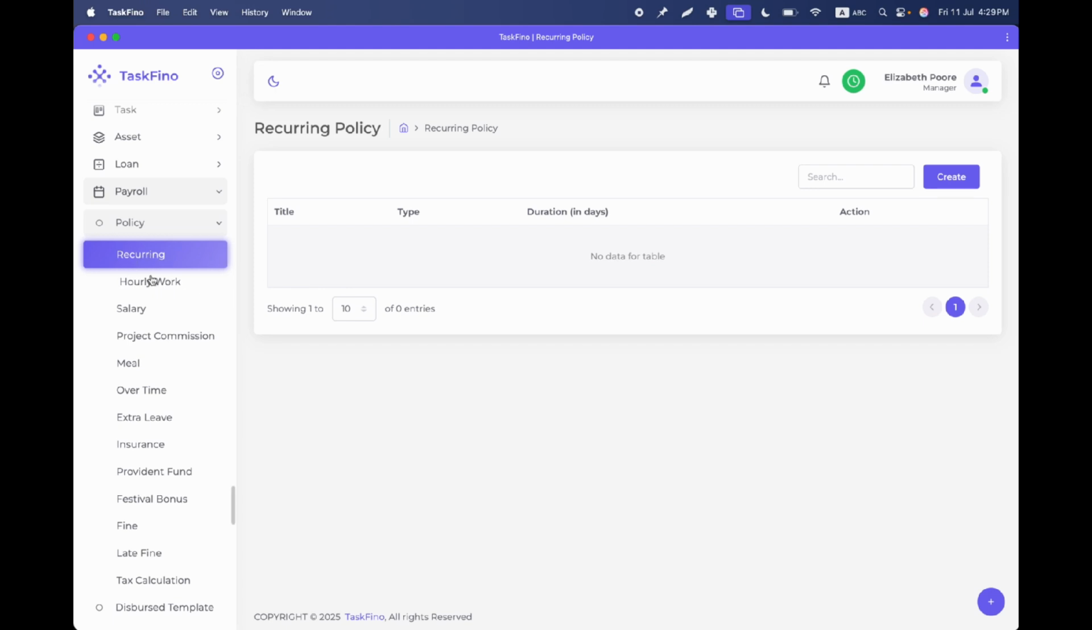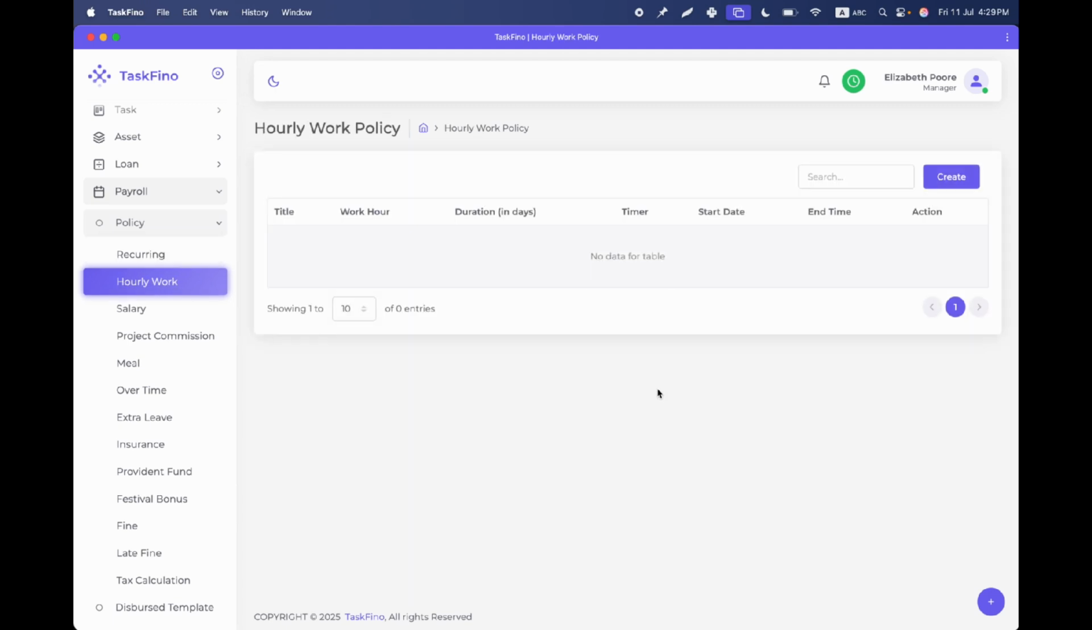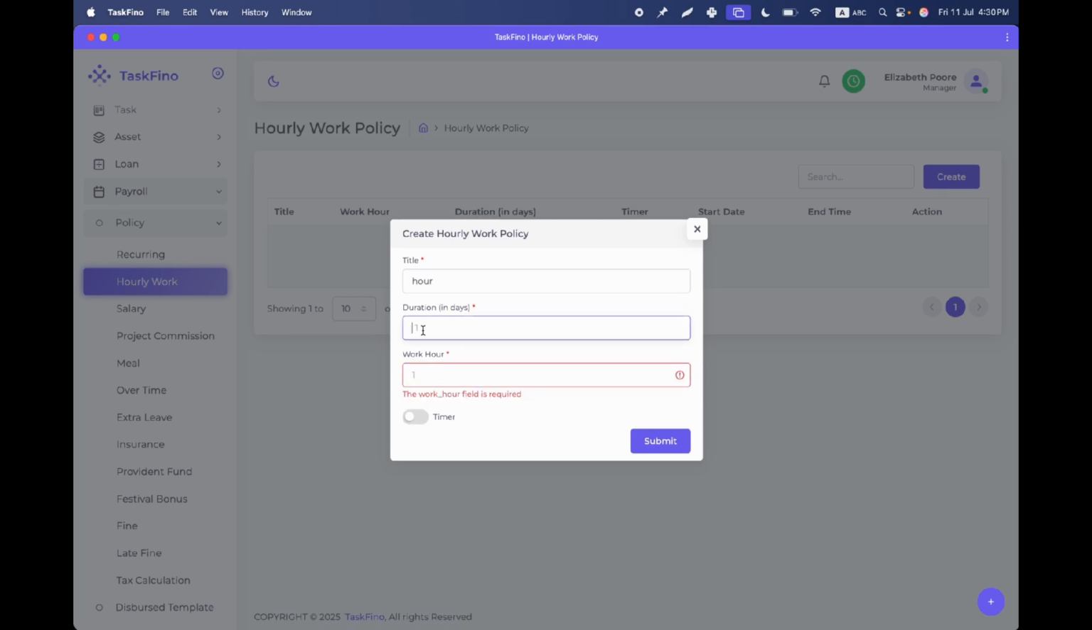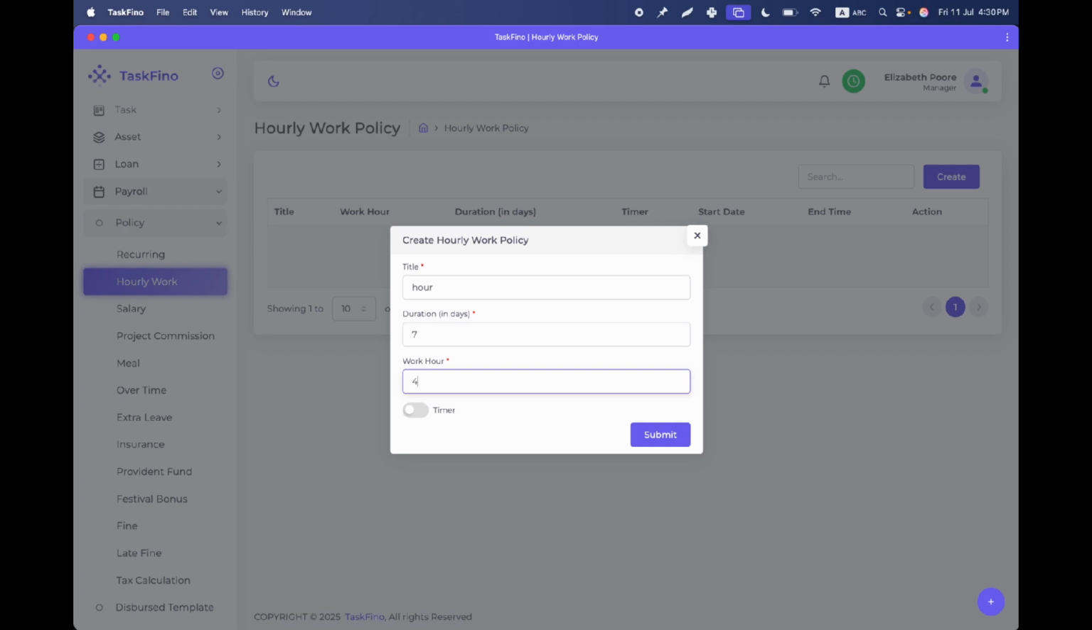After that, here is the hourly work policy. So if you hire any employee based on hourly works, then you can create the policy for him. Just click on create and name, and after that you have to select for every 1 day how many work hours he can complete. If you want him to do 40 hours in 7 days, just select 7 here and here 40. So he has to work at least 40 hours in 7 days. Or you can make a policy like every day he has to work 6 hours.